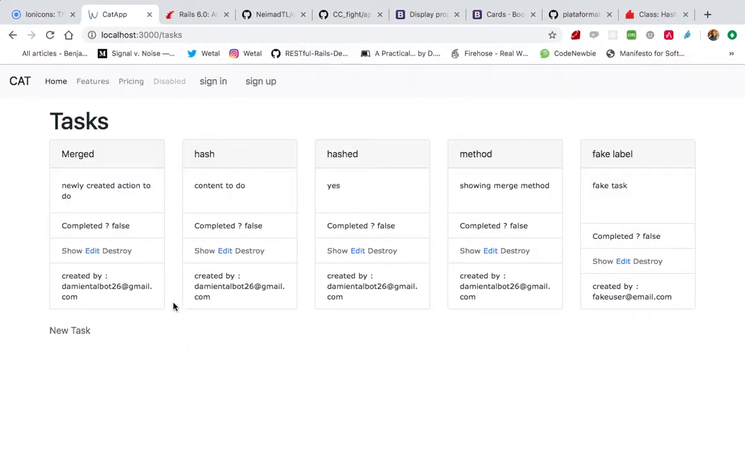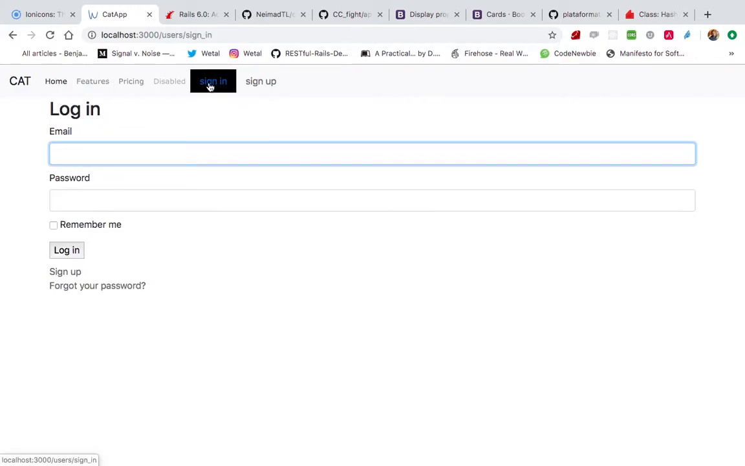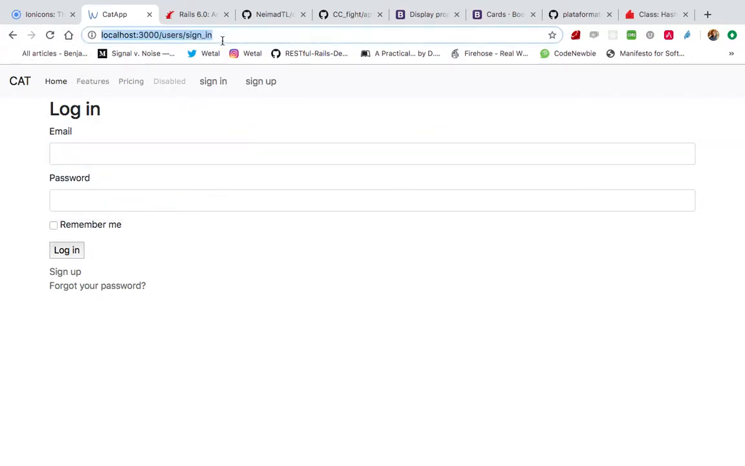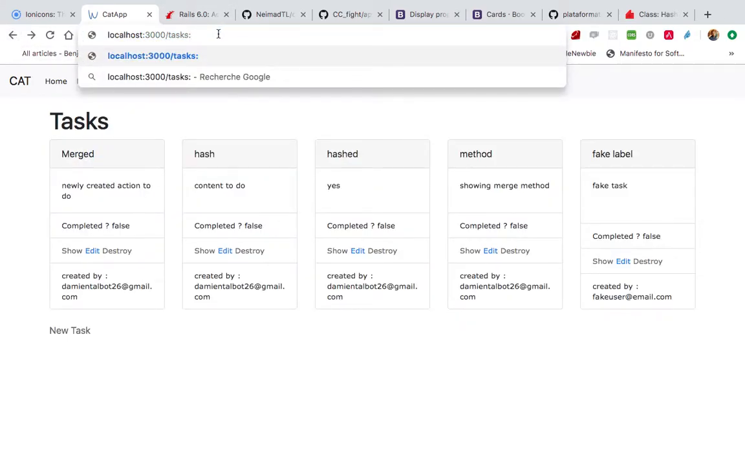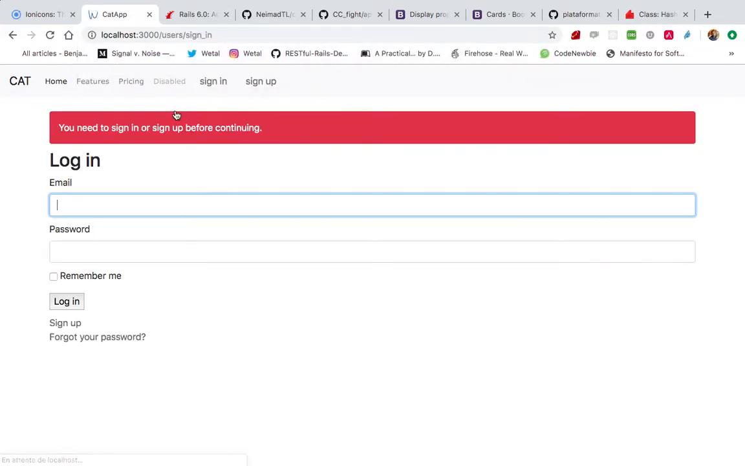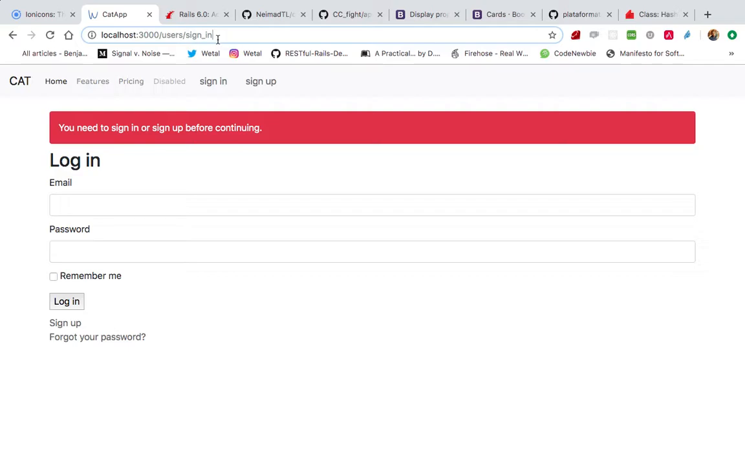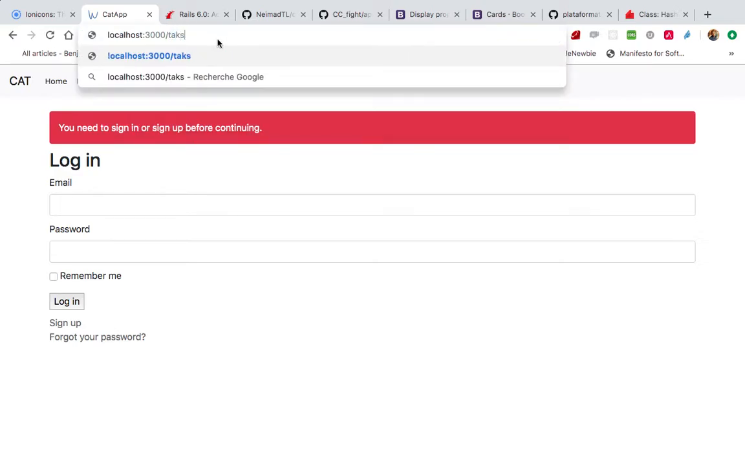Okay, so you can see that everybody can go there even though you're not connected, and it will work as well if you are connected. But before we connect, I want to show you that you can't actually go into the new page. It will tell you you have to be connected, and you cannot go into the edit page either. Edit.